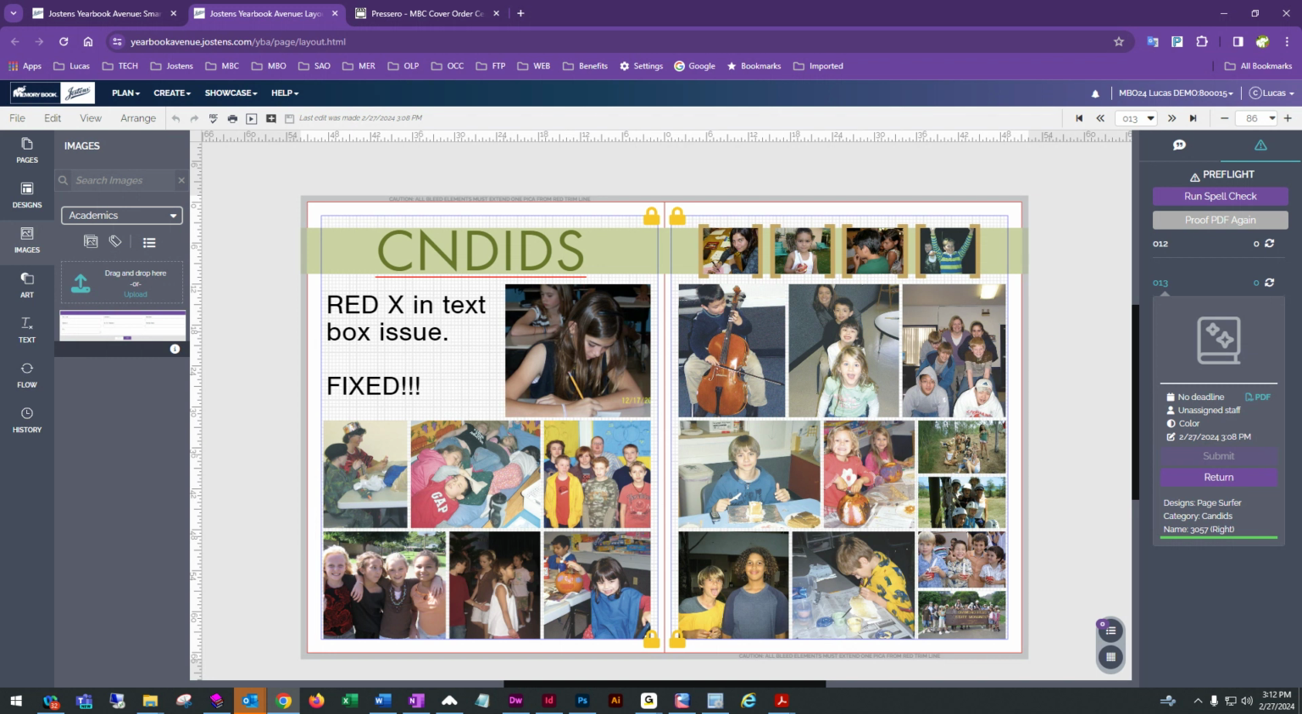Okay, so let's go through. We've fixed all of our elements for both pages here, so let's start working on submitting page 12. The first thing it'll want you to do here before you can hit submit is run spell check.